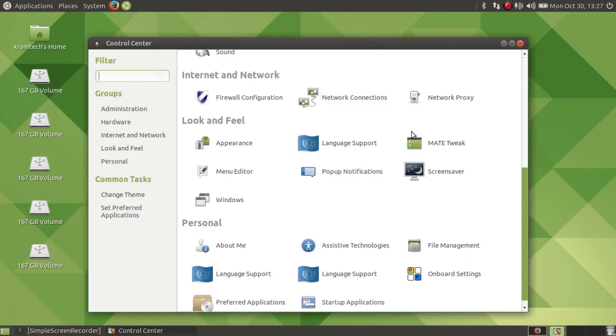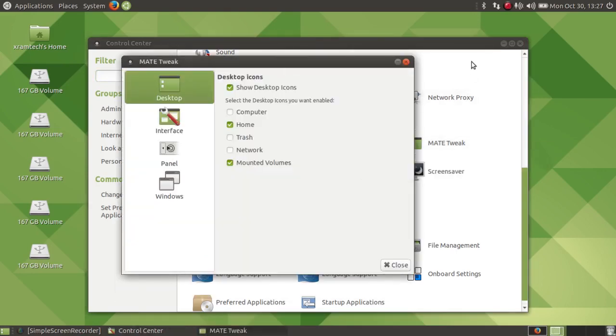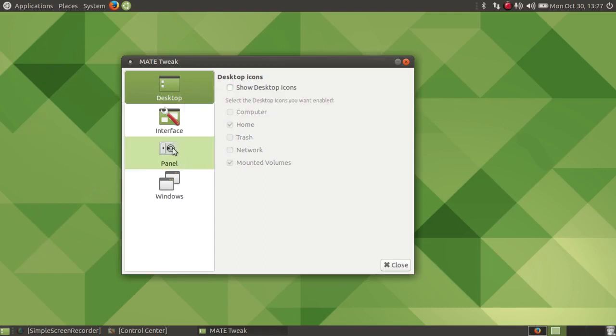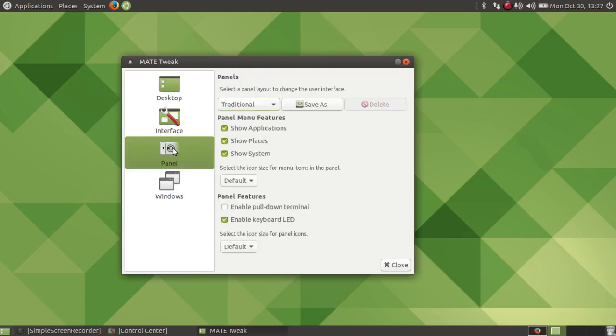Then I'm going to go to Mate Tweak. And the first thing up here under Desktop is Show Desktop Icons. I'm going to uncheck that. The most interesting part of Mate Tweak is the panel switcher. As I said, it comes with the traditional GNOME 2 panel.